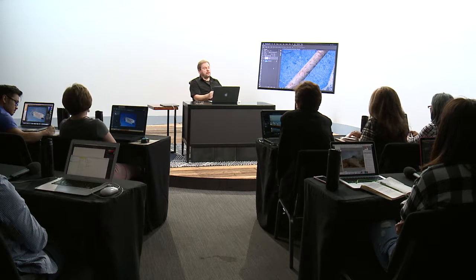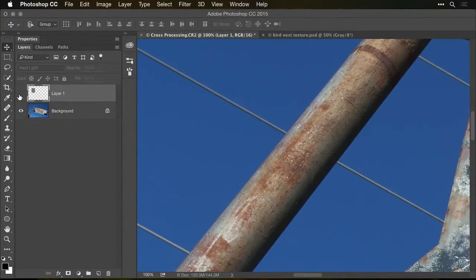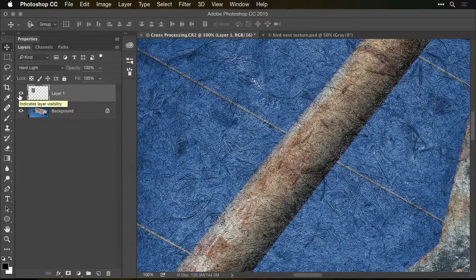If the texture was very dark, it would be darkening the image a lot. If the texture was very bright, it'd be brightening the image very much. But if the overall brightness of the texture is right around 50% gray, then the overall image that's underneath won't change much in brightness. It's only where the little shadows and highlights in the texture are that will cause that. Doesn't that look pretty cool?